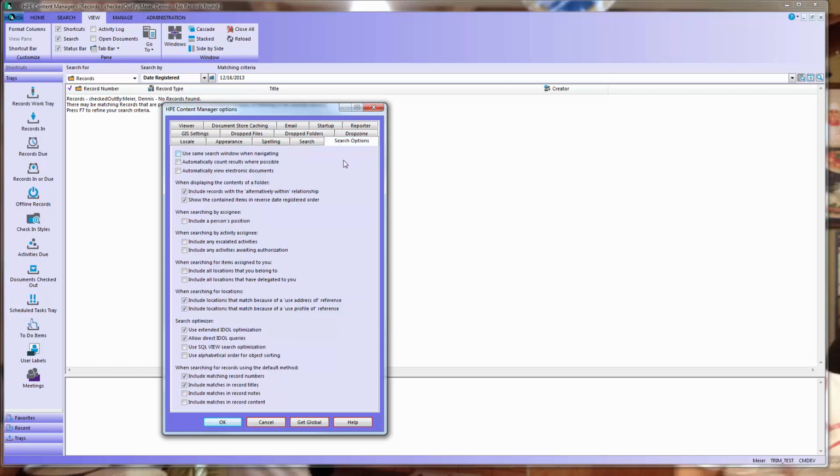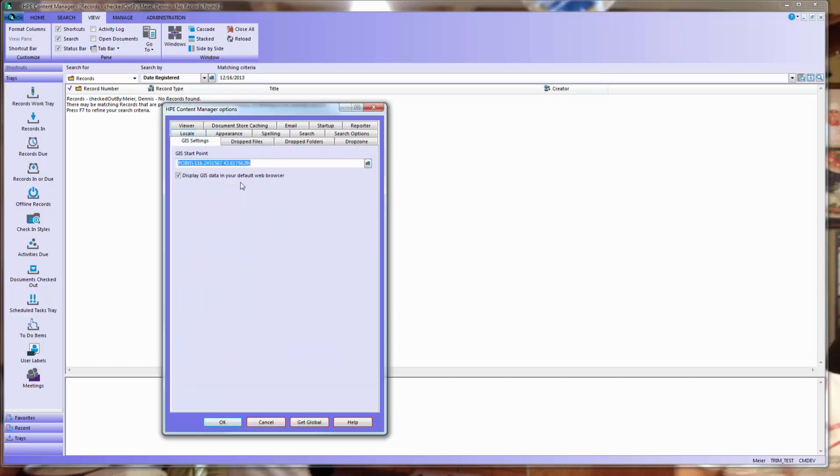Search options, I always like to choose that I automatically count. That may not be on this menu. Yeah, I think that's somewhere else. So I'm not going to change anything here. GIS settings, that's something new. I don't know how to use that.